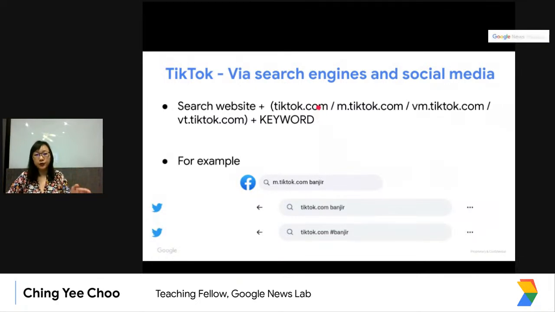Now we move on to searching TikTok using search engines and other social media. What happens now is that there's a lot of cross platform sharing. That's why we can also search other websites for TikTok videos, and combine that with keywords. You can actually find the type of content that you may be searching for. So this is one alternative way. I've put in 3 examples here.